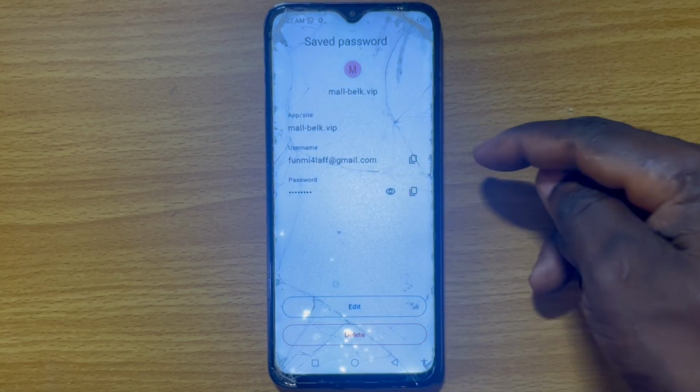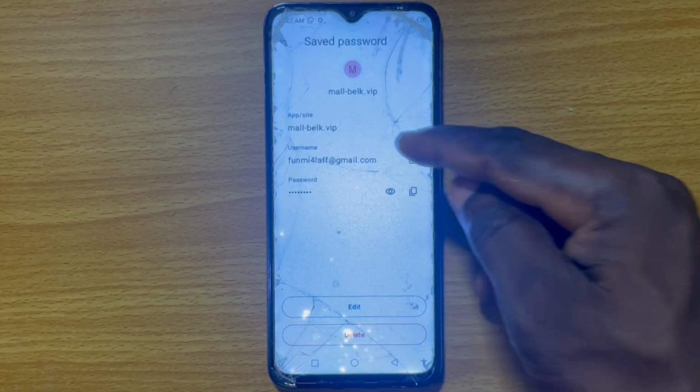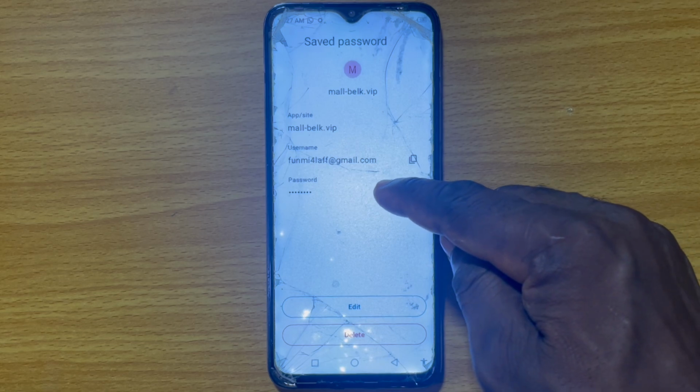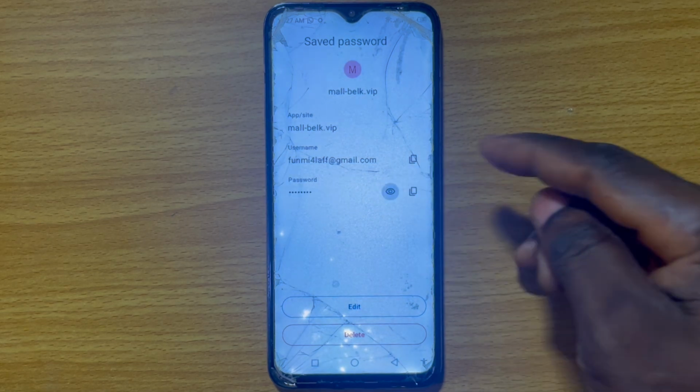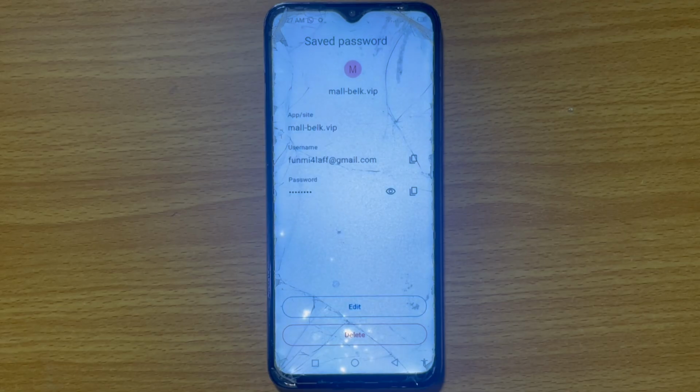Now you see the email address attached to it. You see the password here. Now to see the password, just tap on this eye icon and here you have access to the password. So that is all how to have access to the password you saved on your Opera browser on your Android device.